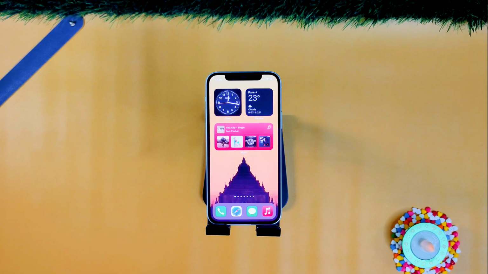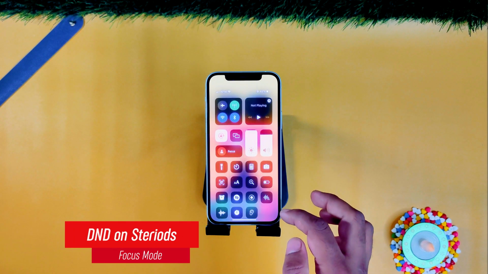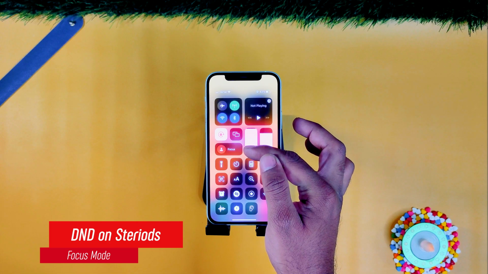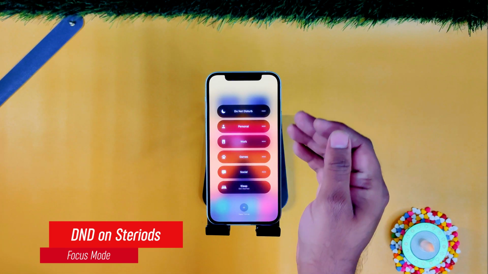Remember when I said you can now place multiple app icons on the home screen and I use it in conjunction with the Focus feature? Let's talk about that. In your Control Center where you used to see Do Not Disturb mode previously, you now have the Focus mode. It's basically Do Not Disturb mode on steroids.